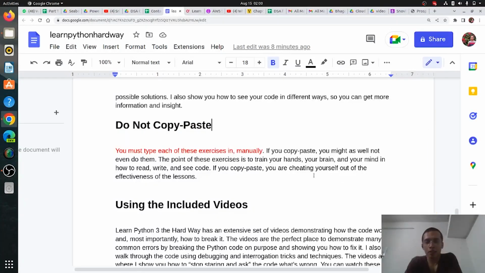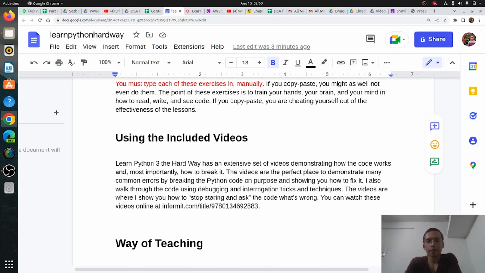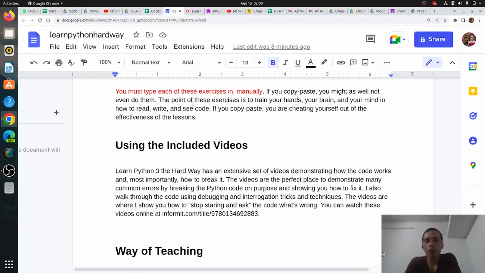And if you are a complete fresher, trust me, do this. Do not copy paste code. Now the thing is, the point of these exercises in the book is to train your hands, your brain, and your mind in how to read, write, and see code. If you copy paste, you are cheating yourself out of the effectiveness of the lessons. So that's the reason why you must write code.